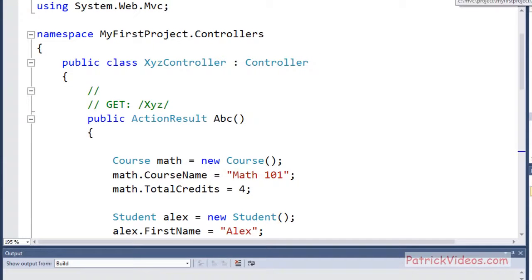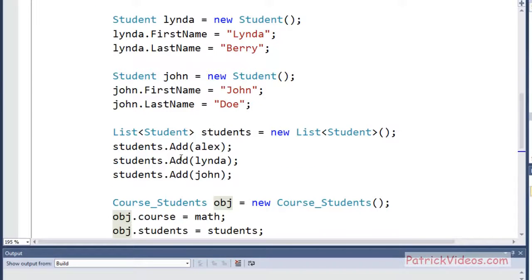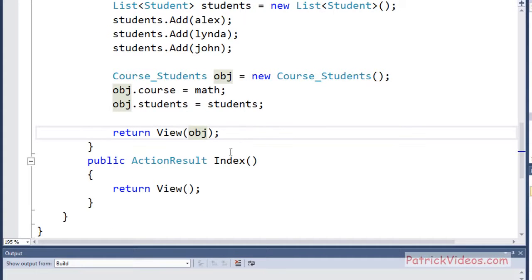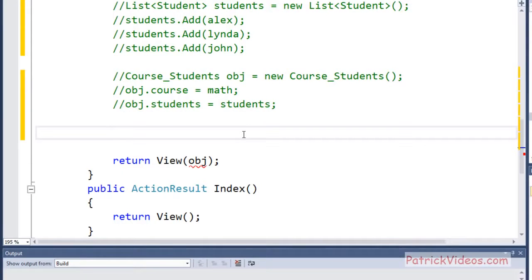Now let us go back to the XYZ controller ABC action method. In the ABC action method, we have created all these objects like student and course and all those things. What we are going to do is comment out everything: select everything, comment out the selected lines. Instead, we are going to use LINQ, that is language integrated query that we learned in C#, to fetch the data from the entity class.